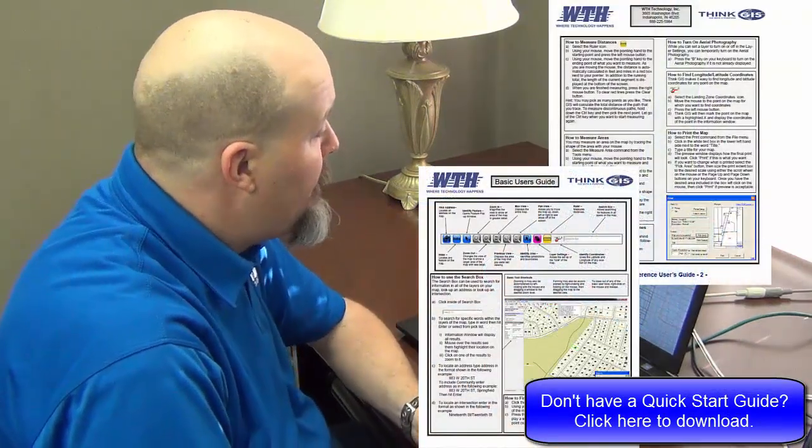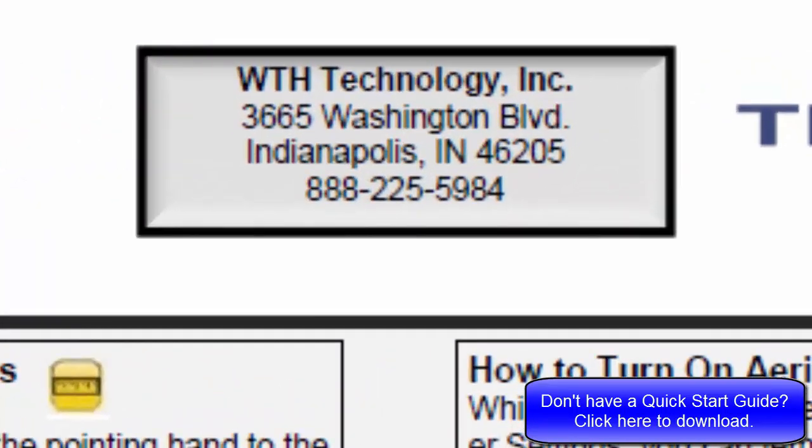First, I'd like to point out that at the back of the Quick Start Guide, at the very top, there is a phone number, 888-225-5984. That phone number reaches our customer service line and is available for you during regular business hours, 8 a.m. to 5 p.m. Eastern Standard Time.